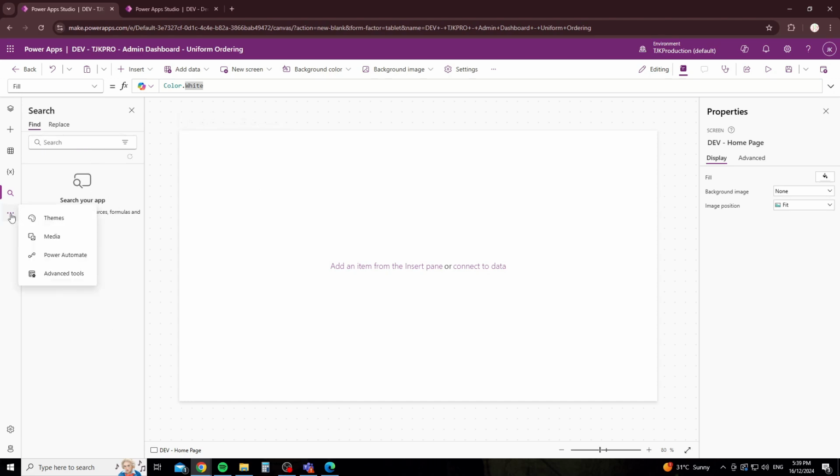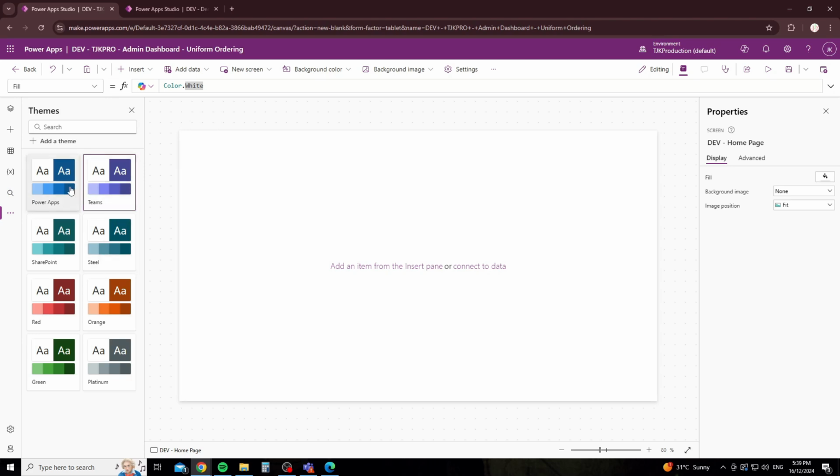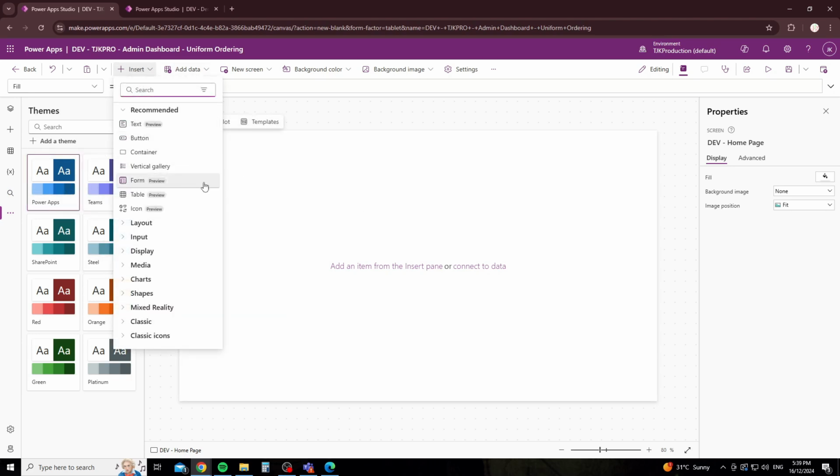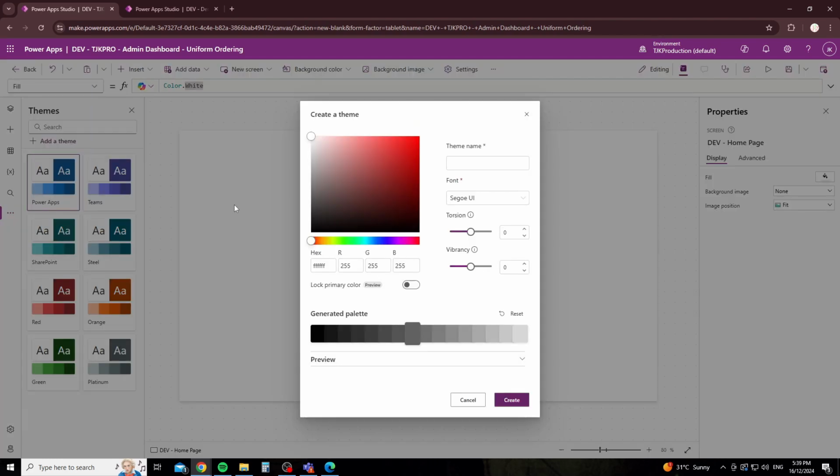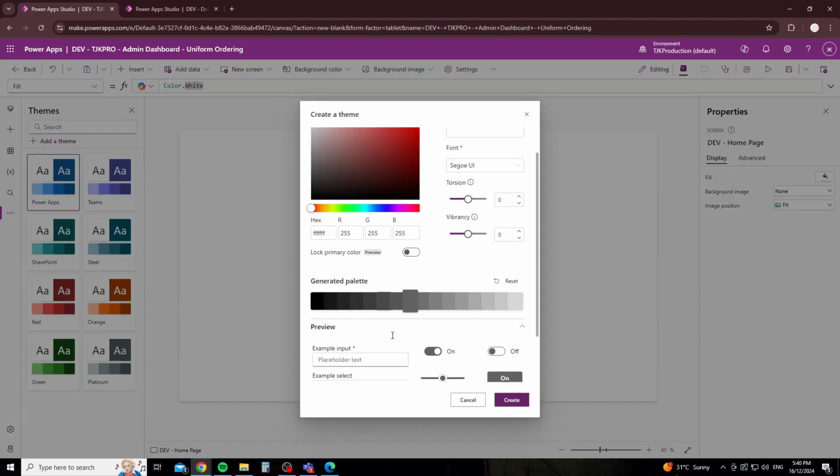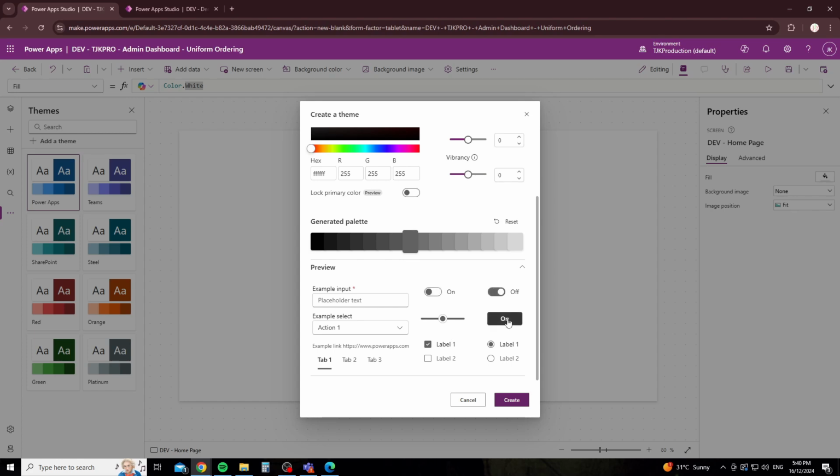The three dots here, this will give you themes, media, Power Automate, and advanced tools. Themes allow you to change the color of your assets that you create straight into the screen. So that will change color based on what theme you picked, but you can customize that as well. You can also add a theme as well, name it, give it the colors, and then down the bottom here you can see the preview of what it's going to look like with all the buttons.